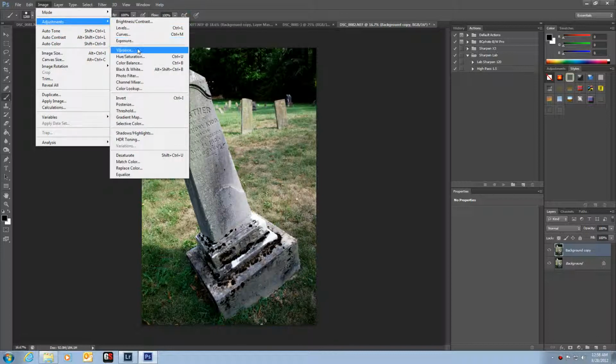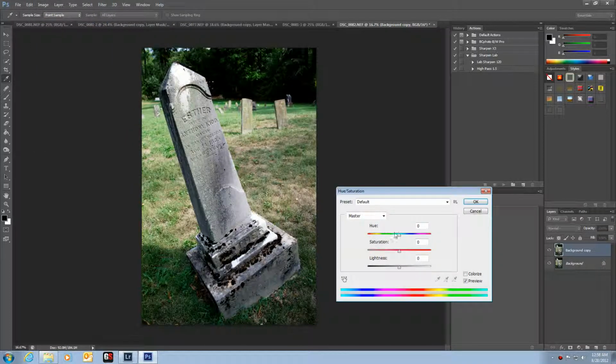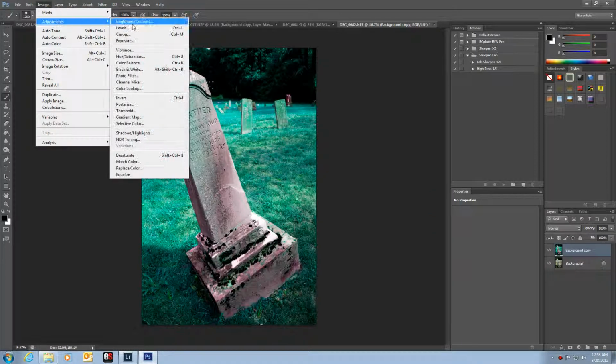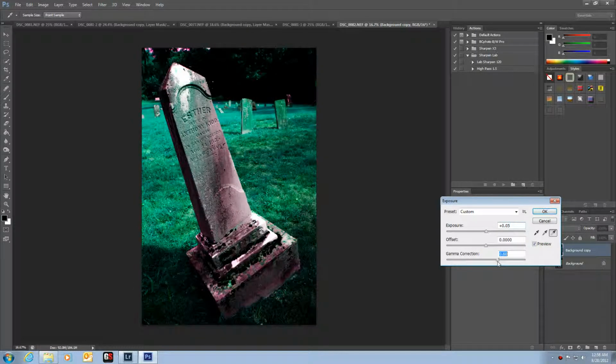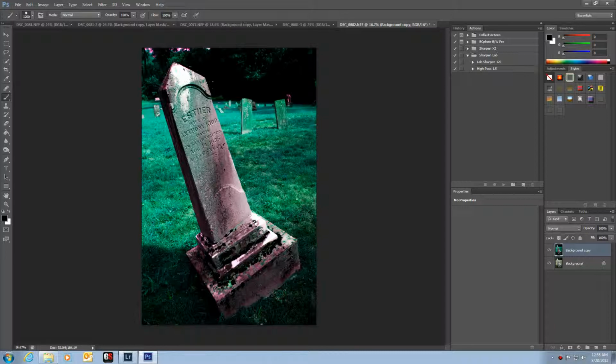We're going to make some major adjustments to it. We're going to change the hue of it, and we're going to change the saturation a little bit, and we're going to adjust the exposure. Let's make this really light and then dark. There we go. Oh, we're getting somewhere. But you notice when we're doing this, we're actually changing the whole picture.